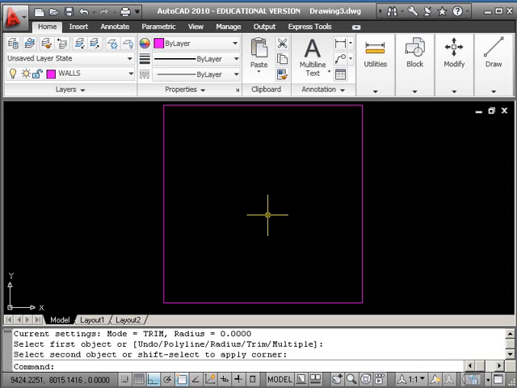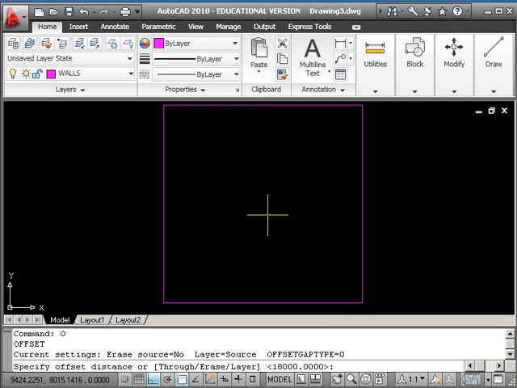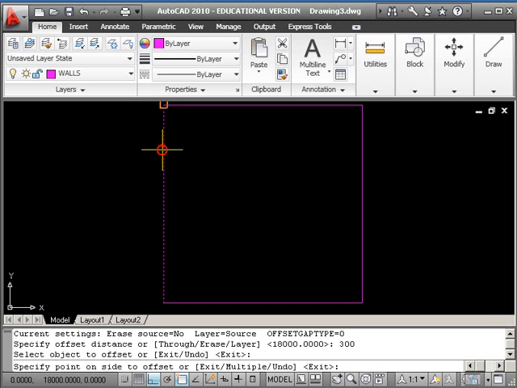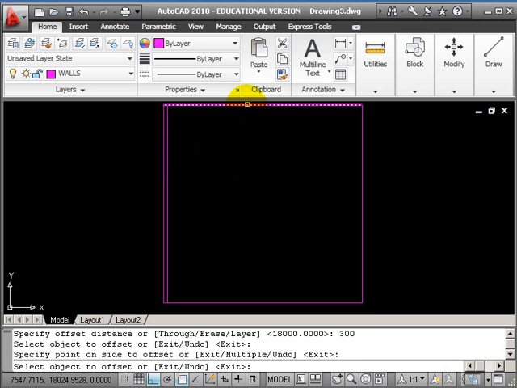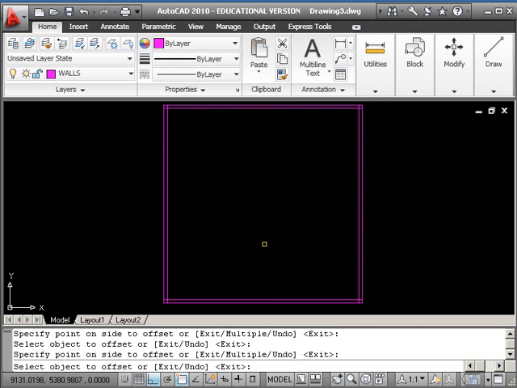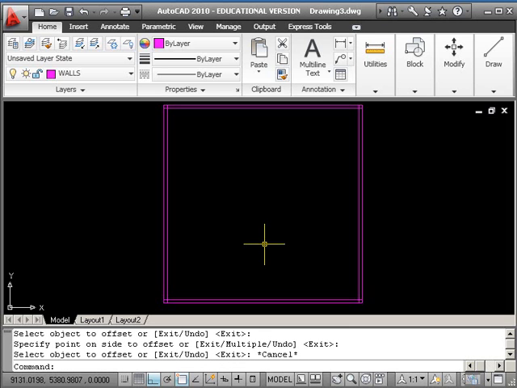So we're going to bring these inwards now by the width of the external walls. And that is offset again, so it's O, return, 300, return, pick the line, come well inside, pick line, come inside, pick, pick, pick, pick. Offset expects you to carry on. It's as if you were drawing a staircase, you'd be offsetting, offsetting, offsetting. So an escape key will cancel that, and then we fillet to tidy up the corners.